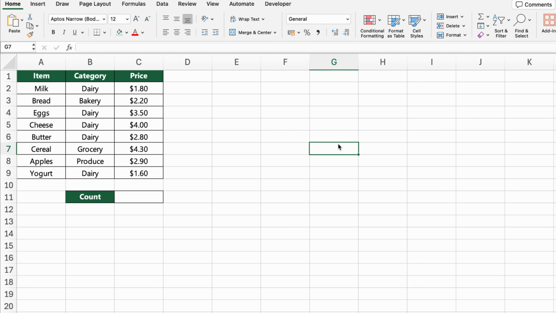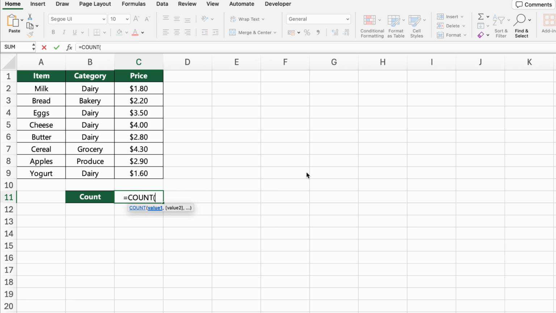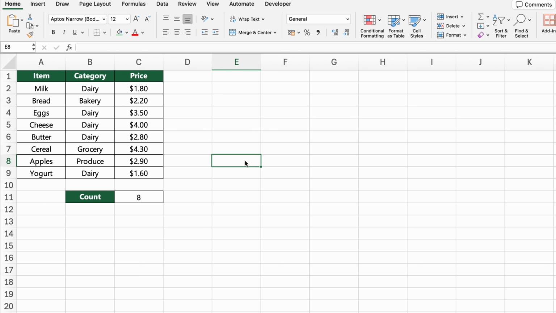Let's now see how to use the count function to find out how many values are in our list. First, we click on the cell where we want the result to appear. Then, we type the equal sign, write count, and open a parenthesis. Since we want to count how many prices are listed, we select the range C2 to C9. After that, we close the parenthesis and press Enter. And Excel tells us how many numbers are in that range. Now that you've learned how the count function works, let's move on to the next function.